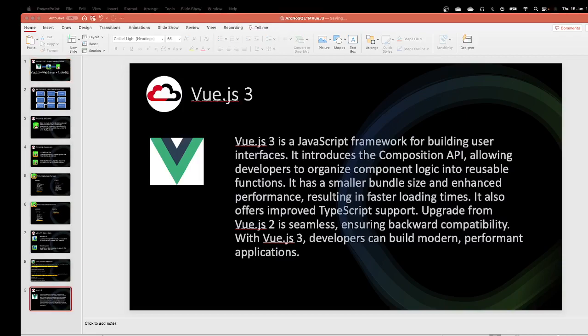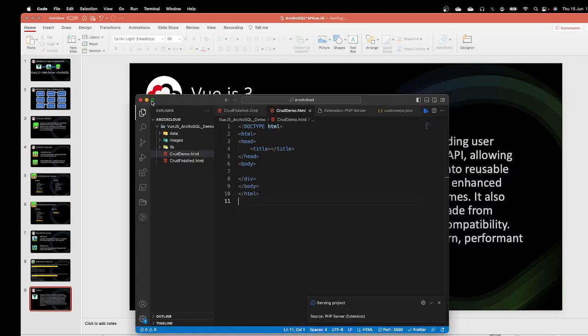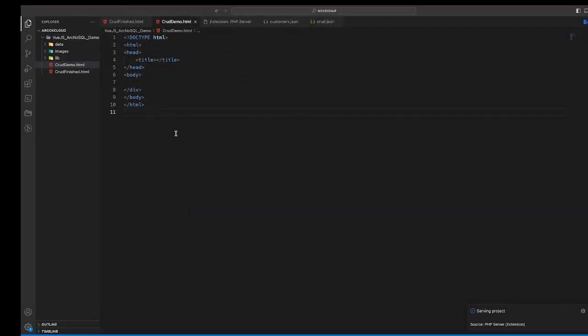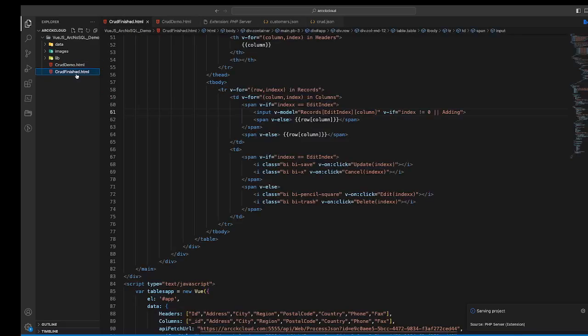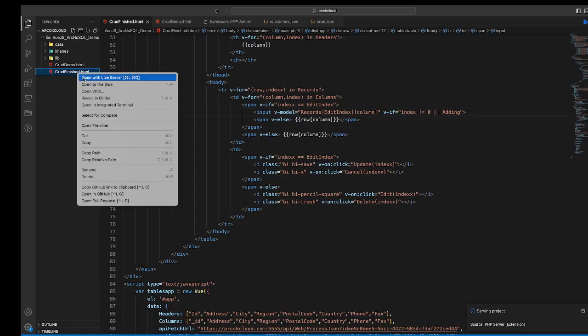So let's start by opening up VS Code. I have shared a zip file, and the URL of the repository where you can download the completed example. I'll show you first the completed example. I'm using a live server plugin for VS Code to serve the HTML.